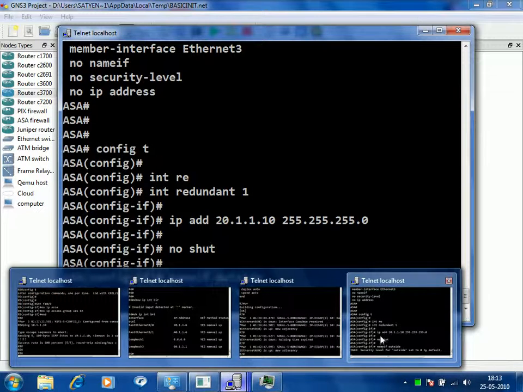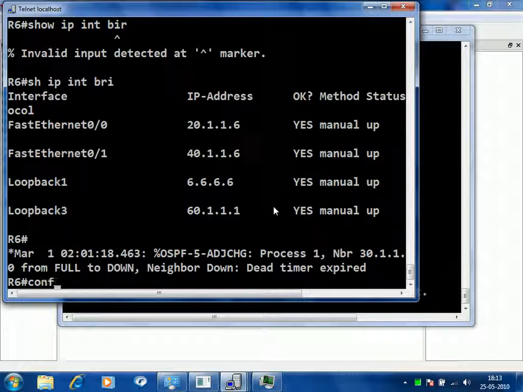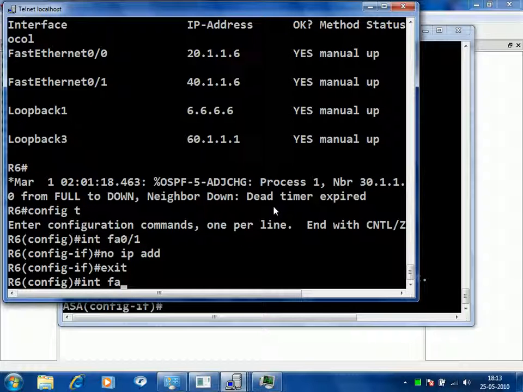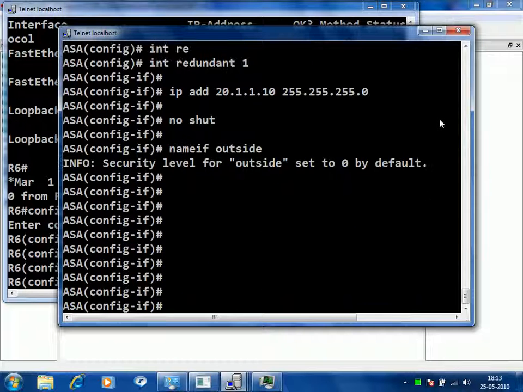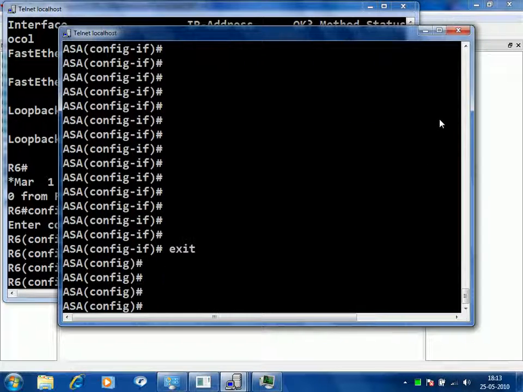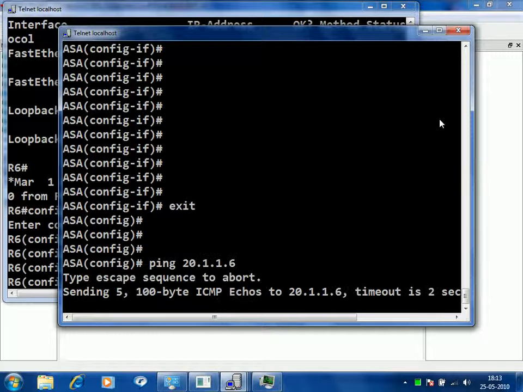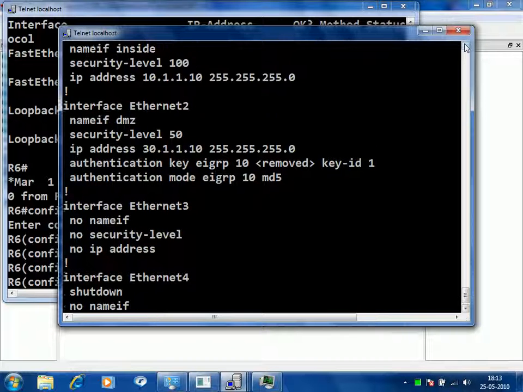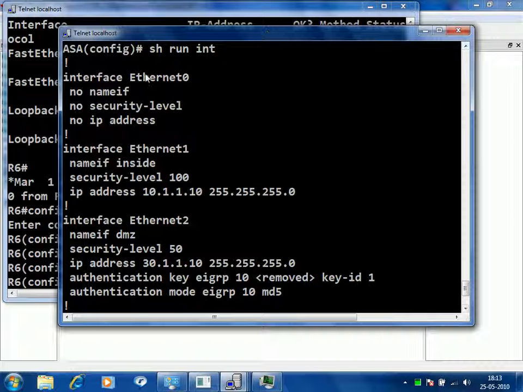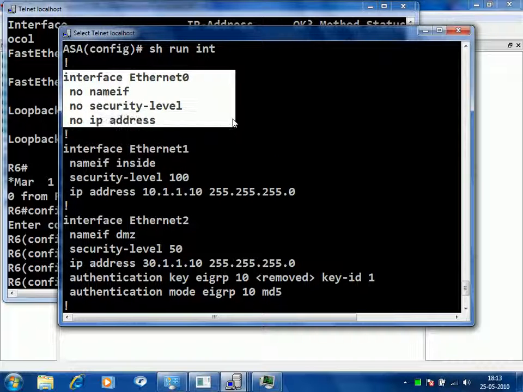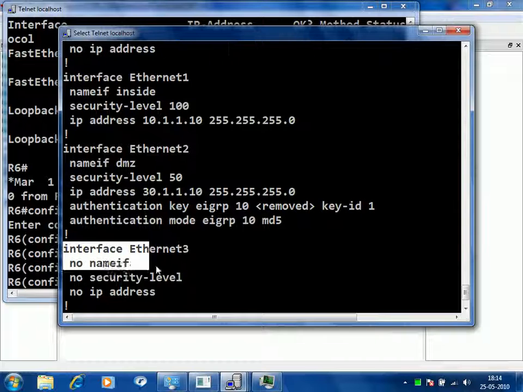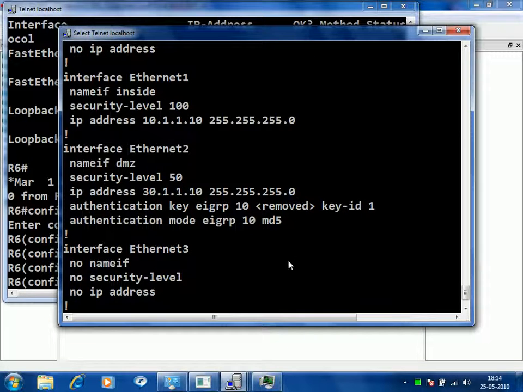Okay, let me go to R6, and on interface FA0/1, no IP address, interface FA0/0, okay, it remains the same only, right? Now if you ping 20.1.1.6, you are able to ping it, right? If you see, do you have any IP addressing assigned on interface E0 or E3? No, right? But where have you assigned it?